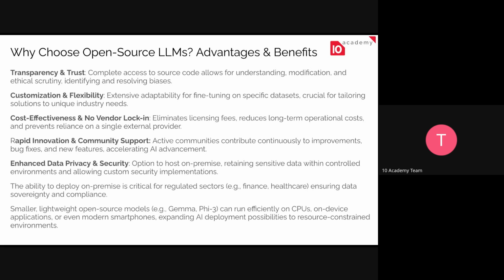And for rapid innovation and community support, the community is more responsible for contributions, improvements, bug fixes, and new features, which accelerates advancements. And actually, if you follow open source, their source code or their GitHub, you could learn a lot. When a new feature is added, you can directly see how they did it, and you can learn and use it for yourself.